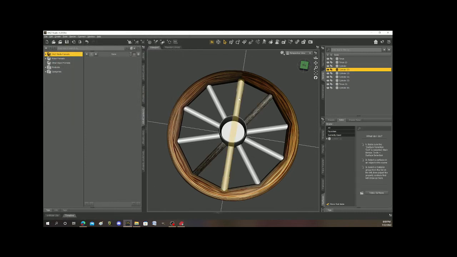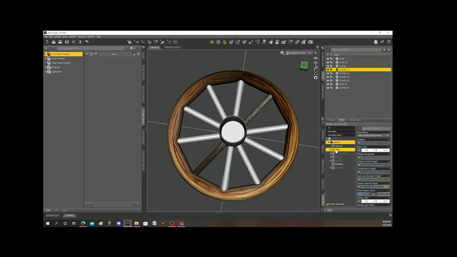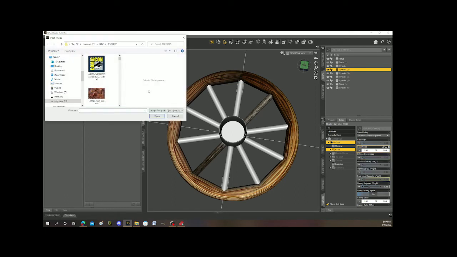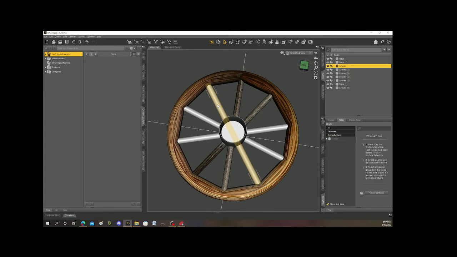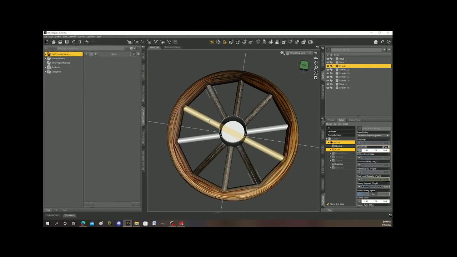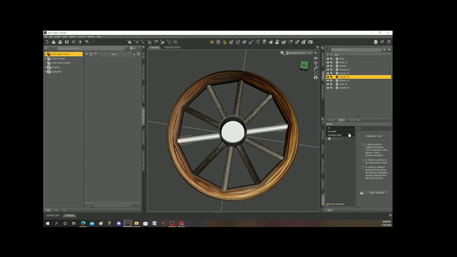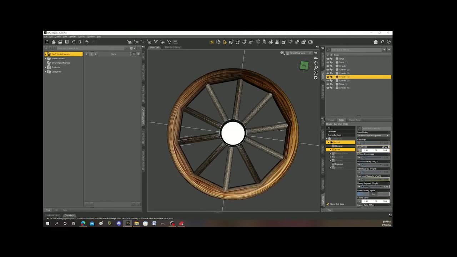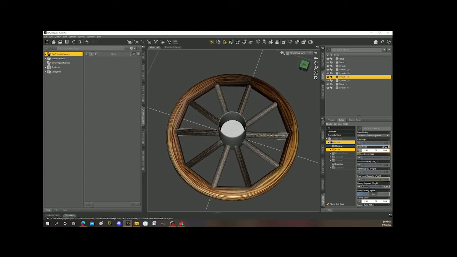Wow, look at that. Now I can select on each one of these and just create that same texture. And there's my wagon wheel.